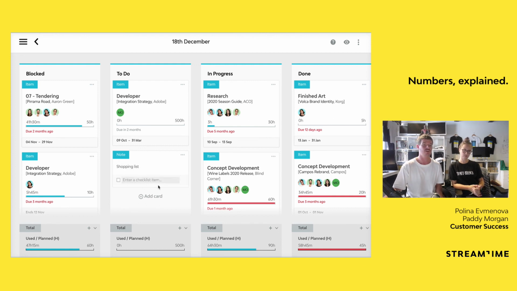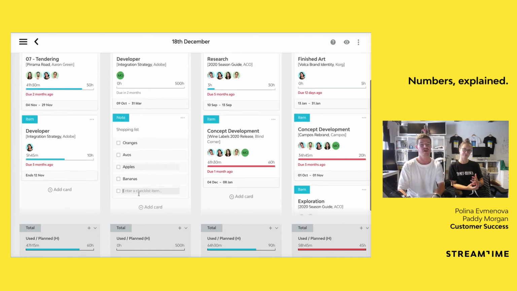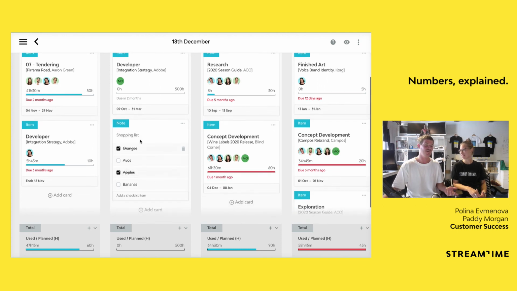So I've got a shopping list here as my note, and I'm going to need some oranges, apples, avos, bananas, and quickly just jot these down. Yeah, bananas, other people in the office do. I personally am not the biggest banana fan, but that's fine.